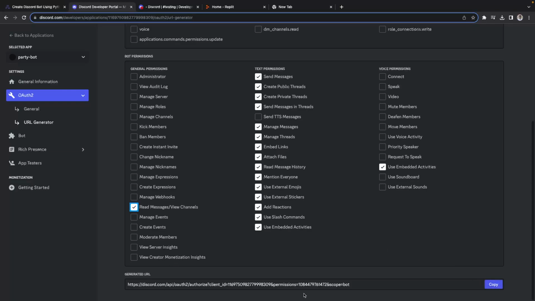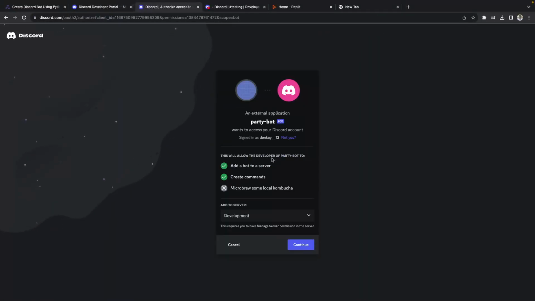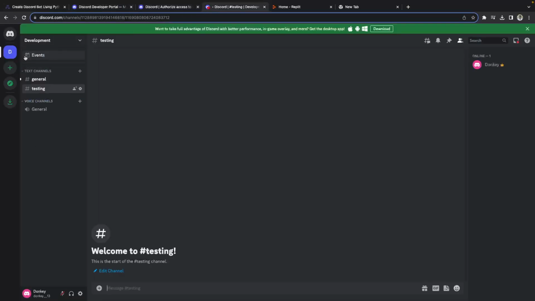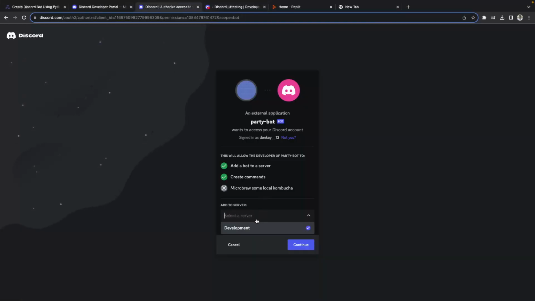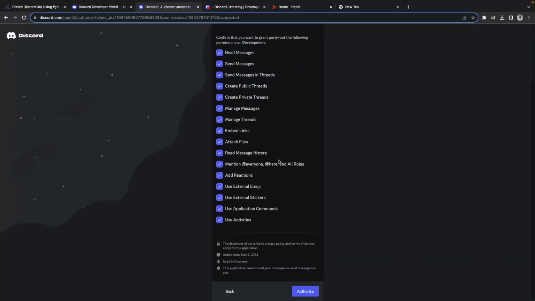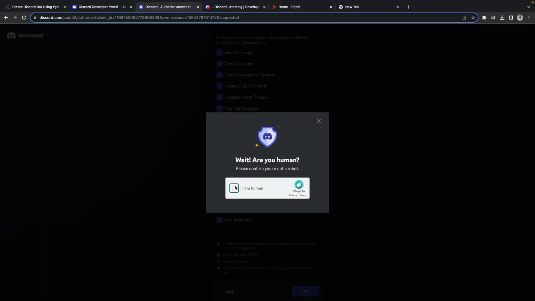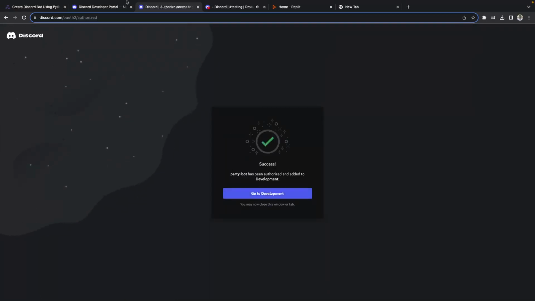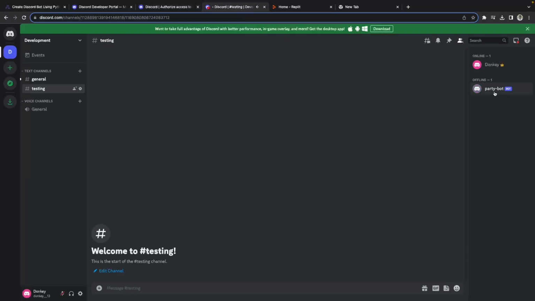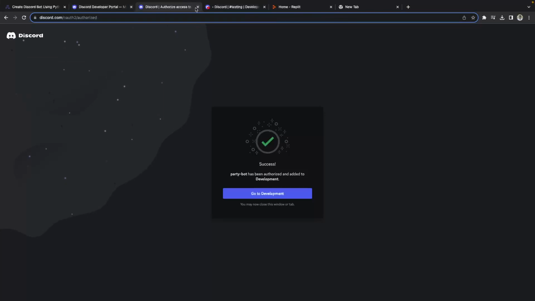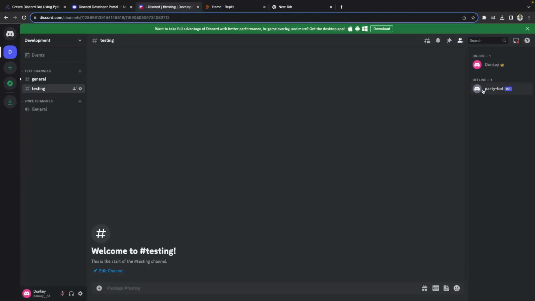Then you'll have the generated URL, which you can copy and then paste right here. This will open a link to add the bot to your server. So this is the server I'm using, as seen right here, developer. This is the server name, so I just click developer and continue. Make sure all these are enabled and authorize. Okay. Now you can see that my bot here is added, so it will be available to use, but it's still offline.